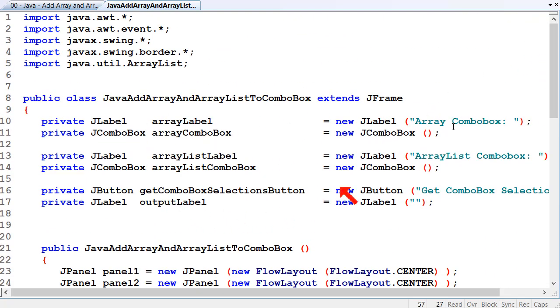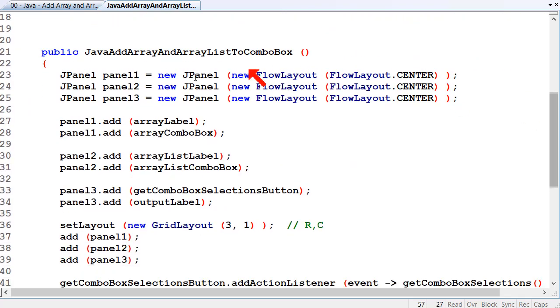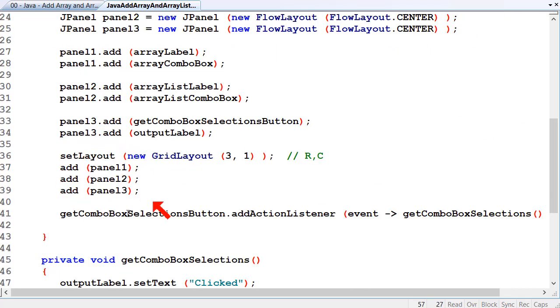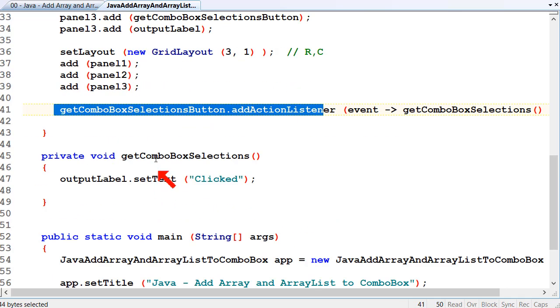Just some basic GUI components. Create some panels, add the GUI components to panels, add the panels to our user interface, and activate our button so it's clickable, so that this code runs when our button is clicked. Very basic stuff.